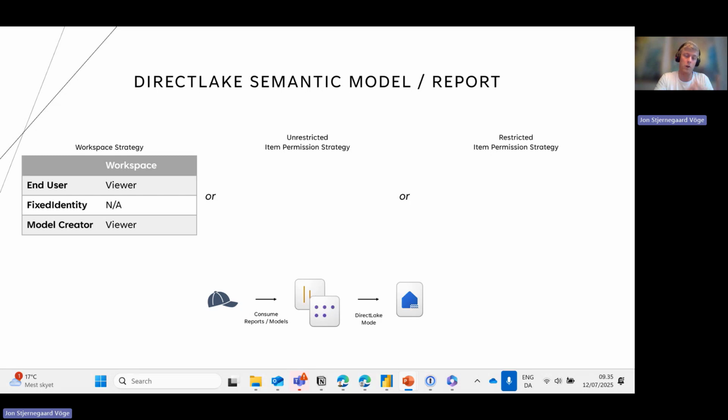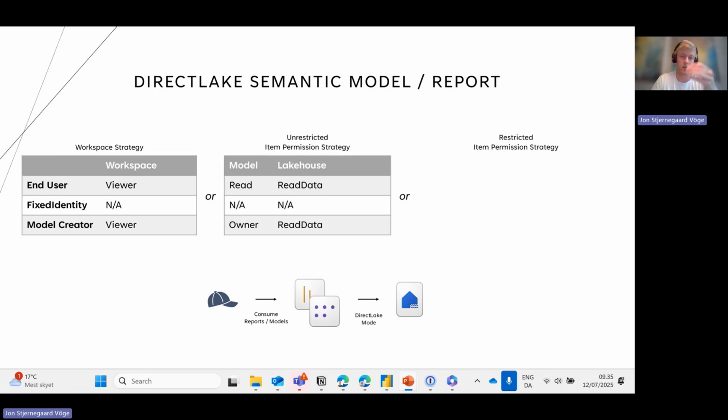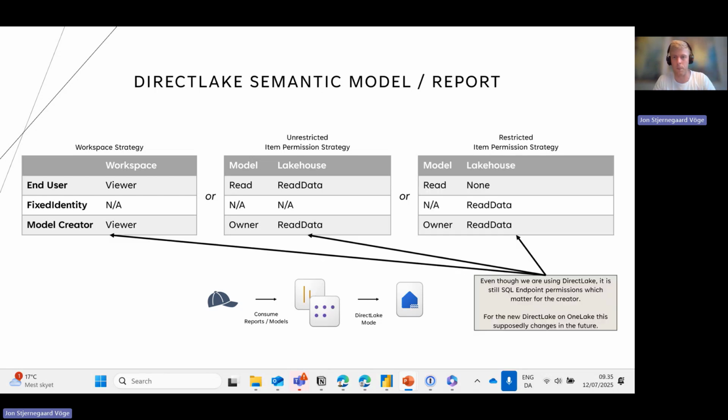For a workspace strategy, we can get by with just assigning both end users and model creators viewer access on the workspace of the lakehouse. That's actually sufficient, as long as, of course, again, model and report is created in a separate workspace where the model creator has contributor. If we want to do item level permissions, we need to assign read data to the lakehouse for both the end user and the creator, and on the model, it's the same as before.